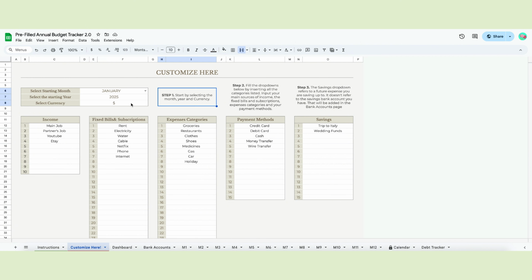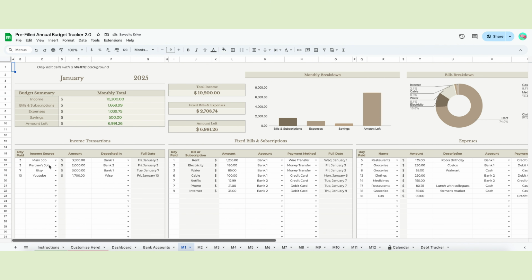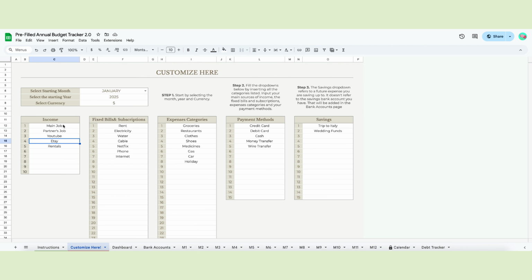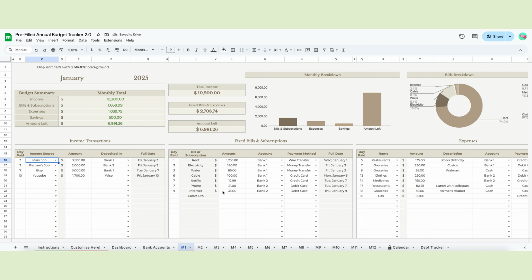You will then fill in the drop-downs below. We created drop-downs on the main page, so whenever you want to add a new item to a drop-down, you will do so on this page, and it will appear in the drop-down menus of each month. In the income drop-down, you will input all the sources of income, like your main job, side hustle, investments, rentals, or your partner's job. The fixed bills and subscriptions refers to all the expenses that occur every single month, like rent or utilities. You can also keep track of your subscriptions, like Netflix or some other monthly cost. They will appear in the corresponding table for each month without the need to choose from a drop-down.